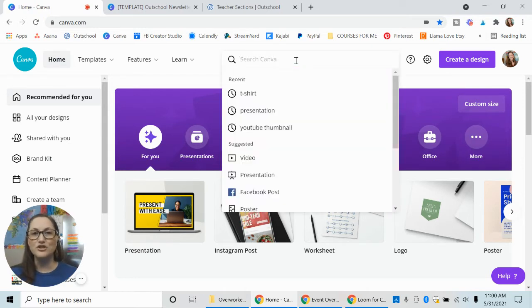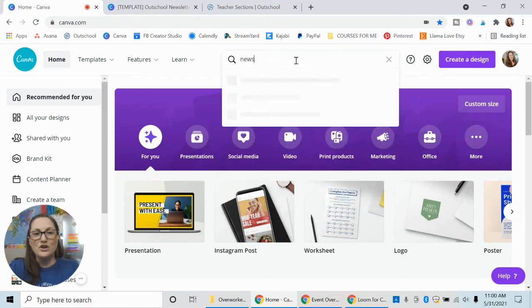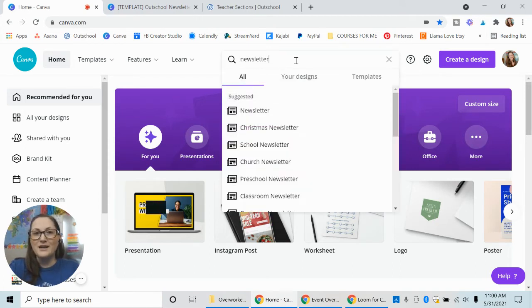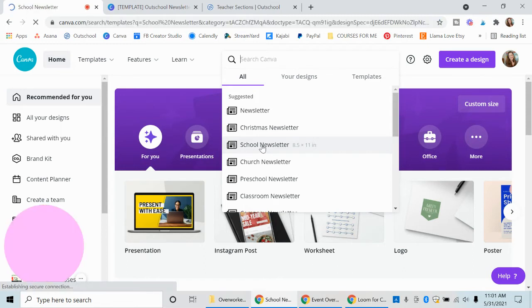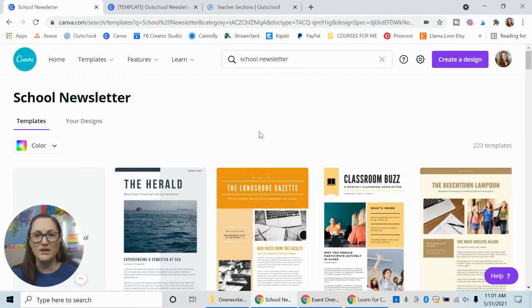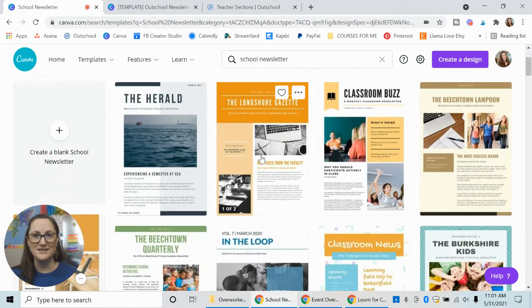So if you just want to start fresh, you don't have the template, or it's not something you want to use after all, for whatever reason, you can come into the search and just type in newsletter, and it'll come up with templates you can choose from. And you'll see, like, here's a Christmas newsletter, school newsletter. I'm going to go ahead and just pick the school newsletter just because. And it'll give me all these different templates that I can choose from.